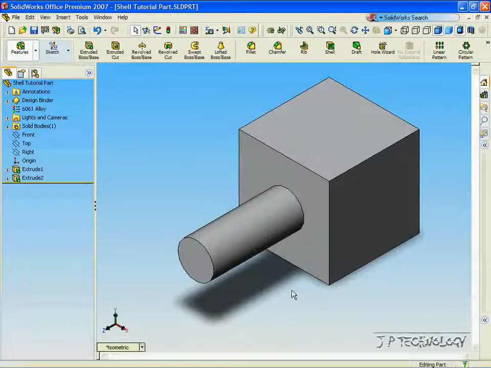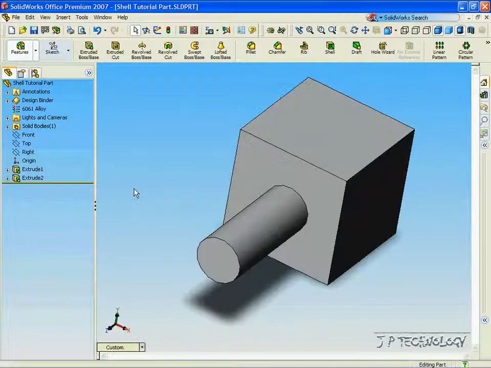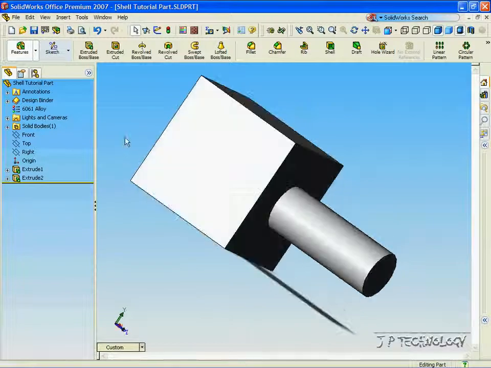This is tutorial number 19, and it covers the shell function within SolidWorks. To start off, let's open up the shell tutorial part, which I have included in the DVD. Now, what the shell function does in SolidWorks is it creates a shell as big as we want around a 3D part that we have already created.